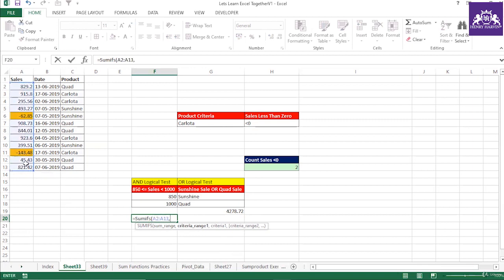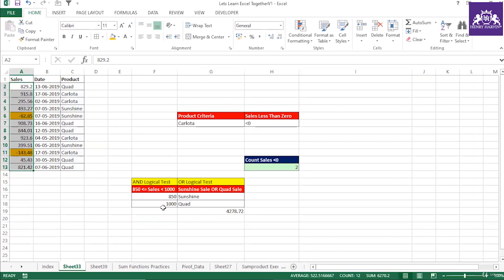All right, criteria range one. So this is again another criteria, and now we have to put the criteria, because that is again the range, because this is the same range. You can see this is the same range applied, where we have to find out the total sale.